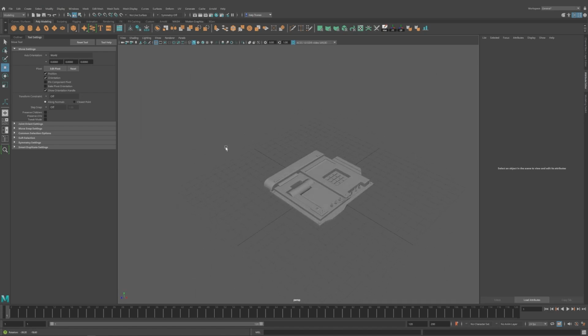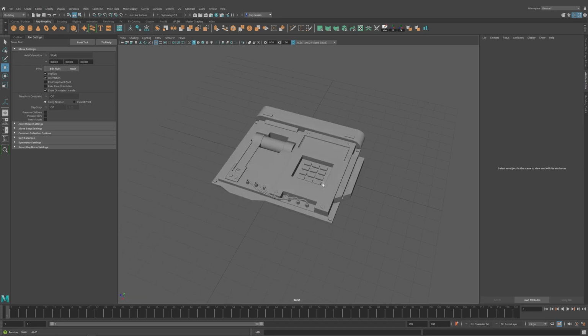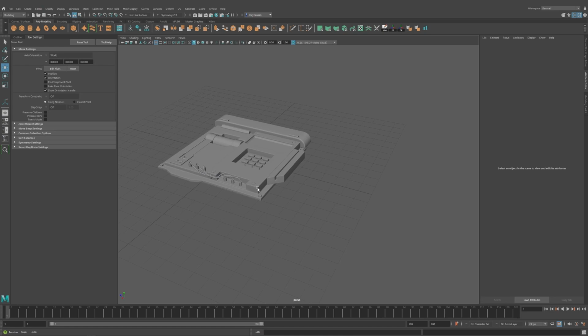Now we're almost done the modeling. I'm just going to zoom out and take another look to try to figure out exactly what we want to touch up before moving on to those UVs.